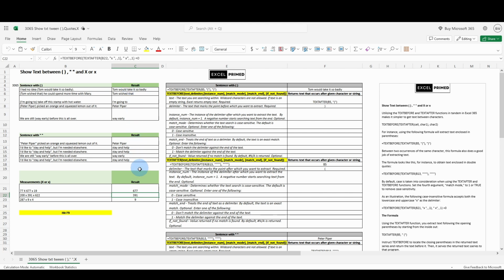You can enclose the various old school stuff into new school. What am I talking about? Show text between parentheses, quotes, and X. Here, you can use text before, text after. I have to applaud Microsoft software engineers because this is brilliant. This was a lot of work. I've said all along, in terms of calculation, Excel was brilliant. It's all this other junk that makes life challenging. This is just a time saver.